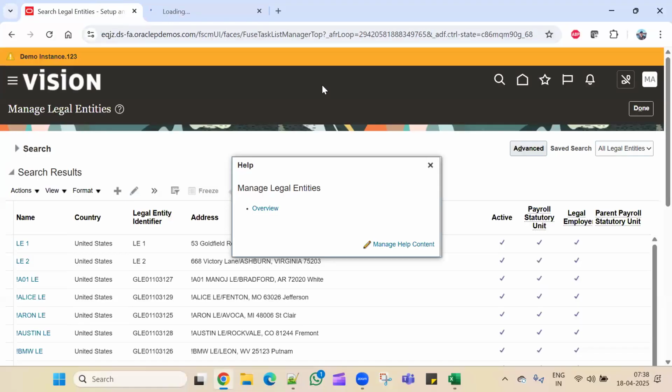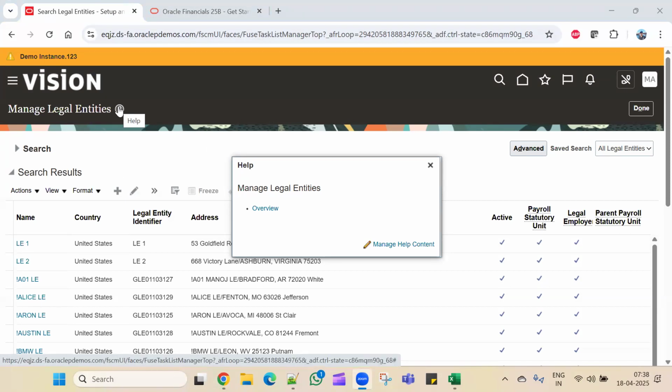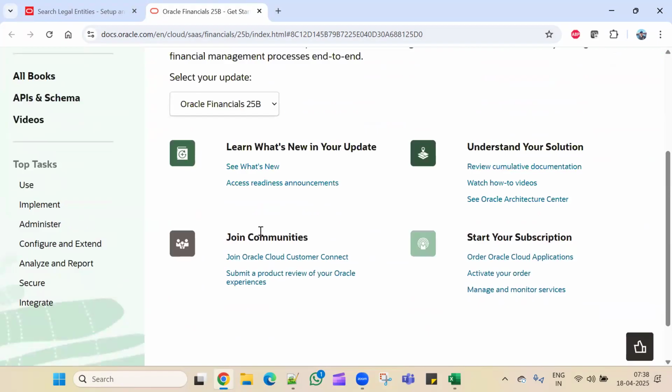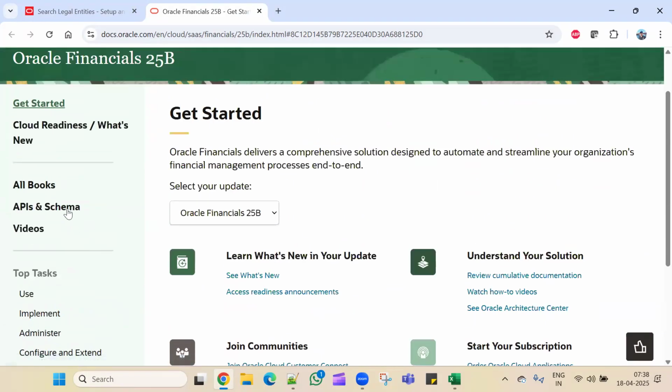So if somebody wants more theoretical data or theoretical material, simply go here and click on the question mark. For every setup and every functionality you can see this question mark, and if you click on it you can get this documentation. Okay, in the documentation you can go ahead and view all the details.